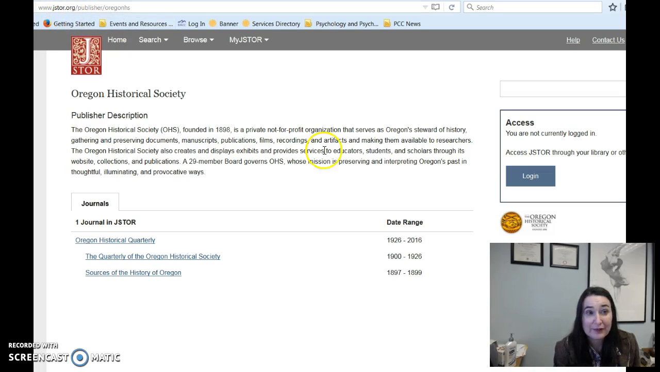JSTOR is actually really cool. They have tons of journals and magazines back to the 1800s on a variety of subjects. And definitely, if you are going to go to a four-year college, probably at some point you'll be using JSTOR. One of the neat things about JSTOR is they have a lot of things for free. And that includes a lot of the content in Oregon Historical Quarterly. So it's really worth taking a look at.